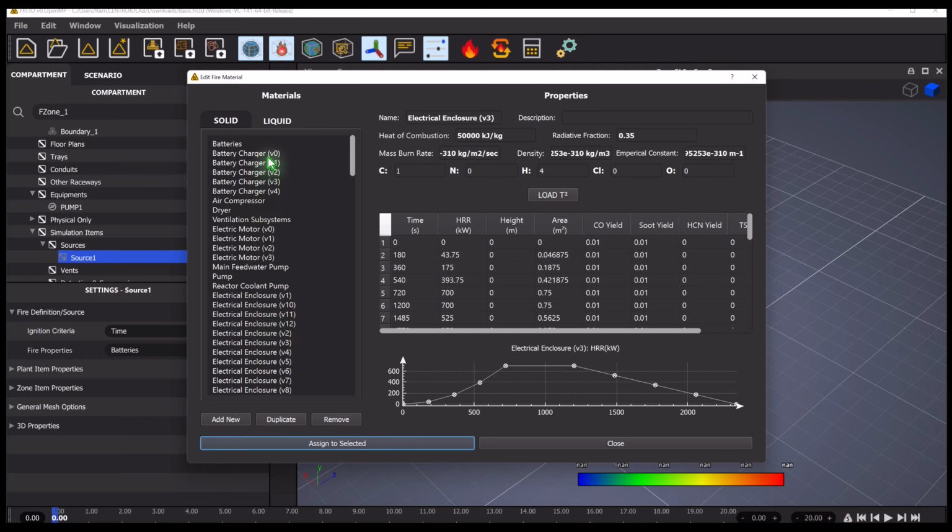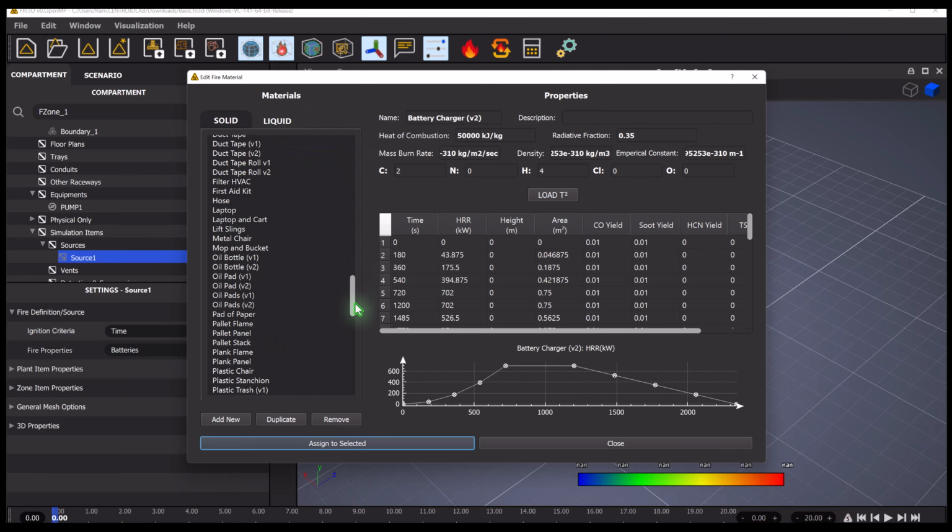We can select one of these and you see these parameters here change. For example, the battery charger version 1 has got a peak heat release rate of about 211 kilowatts at about 720 seconds since the start of the fire. Same thing goes on here. Perhaps this is a little bit higher peak release rate, and it's got a tabular column of solid and liquid fires. And you scroll all the way through and you see all the different kinds of fires.